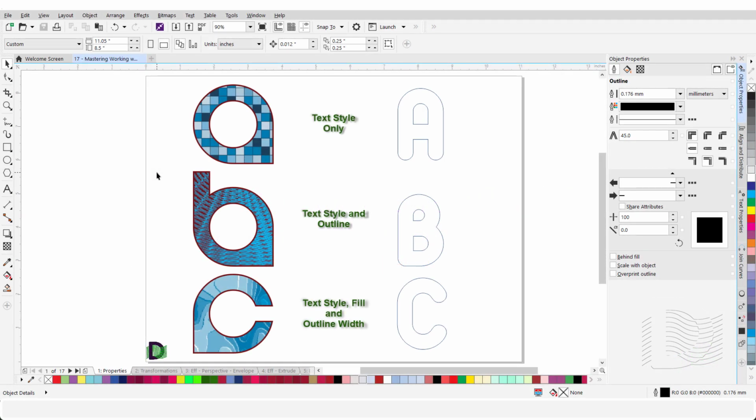Welcome to part 4 of Mastering Working with Objects in CorelDRAW. We will learn about copying an object's attributes and applying them to other objects. We have briefly talked about these tools in the past. We will also learn about cloning and editing objects. Finally, we will learn about creating and editing symbols.